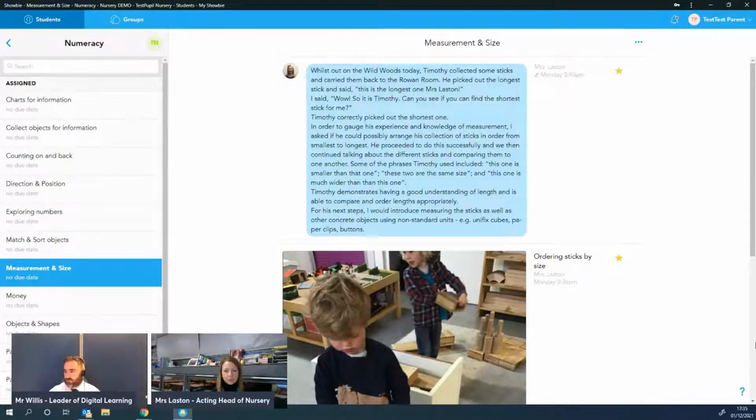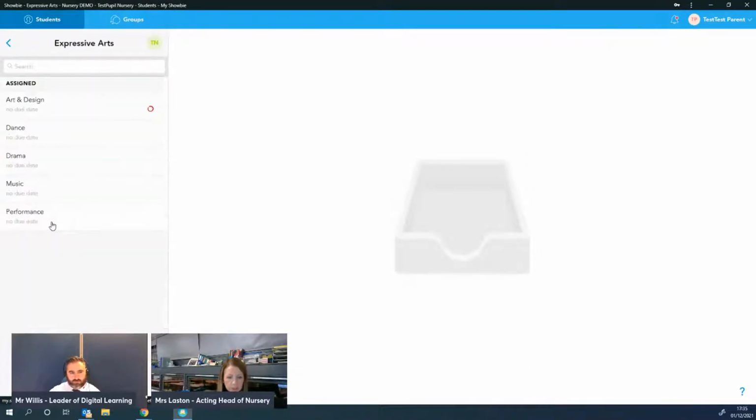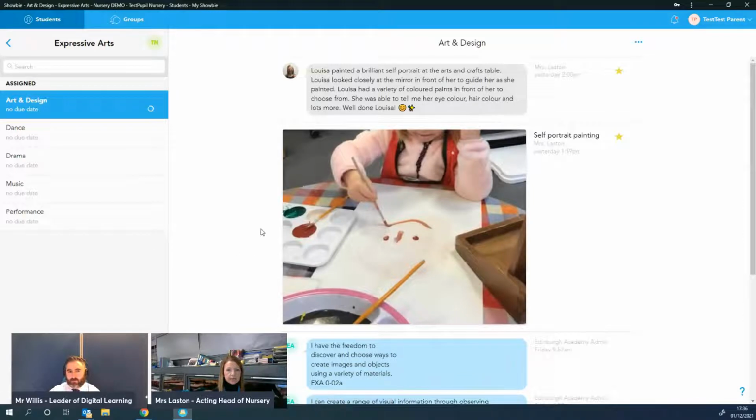Let's see, so if we go back a step, these are all our numeracy outcomes. We go back a step and say we went to expressive arts, for example. One in there, in art and design. Now, Mr. Willis, see the little red circle? Yes. That tells me that there's an observation in there at the moment. So if you see the red circle, I would click on that in art and design, and here we go.